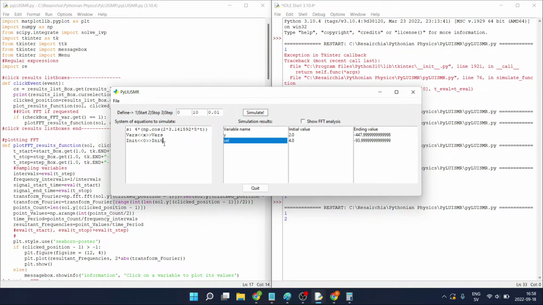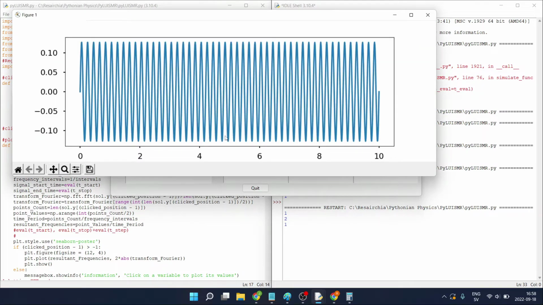Now I come back to the example that we have been using so far with the cosine. I have added some parameters to the values for our numerical integration. So when we simulate this case, we see a signal with some amplitude that we don't know and some frequency.